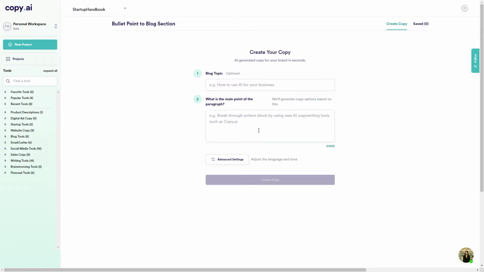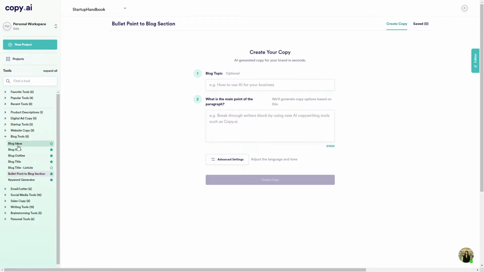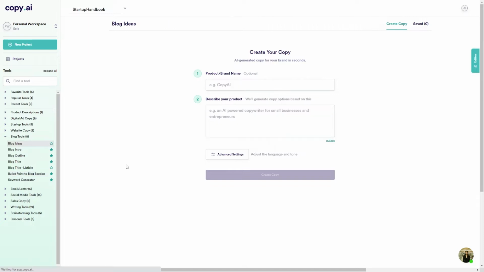So as you can see, I am in CopyAI right here. I am going to go to the blog tools section, and then we are going to go to the blog ideas tool. Now, in order to generate your blog post ideas, first of all, I recommend that you enter either a product or brand name into this box right here. And then you need to enter a brief description of your product into this second box right here.